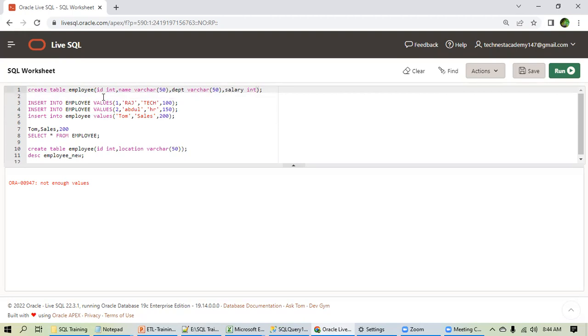Four columns, right? ID is one column. Next, name is another column. Department is another column. Salary is another column, right? So in this employee table, we have four columns. Now here I am passing how many values? Only three values. So that's why the SQL engine is confused here.